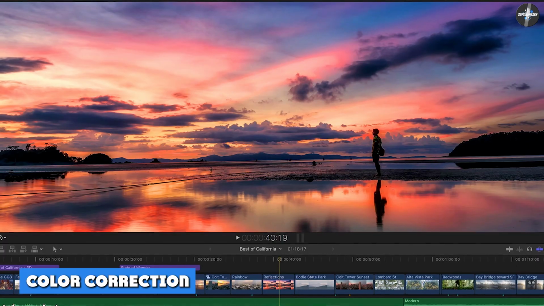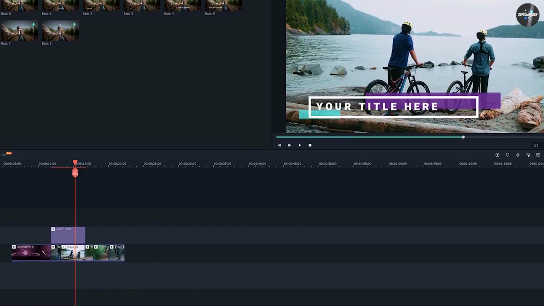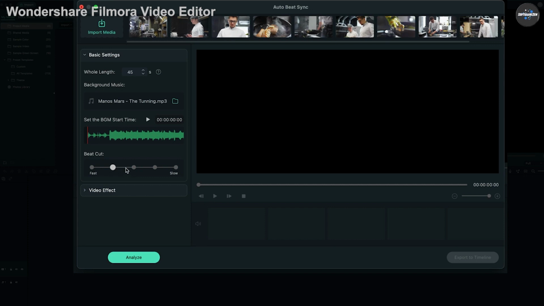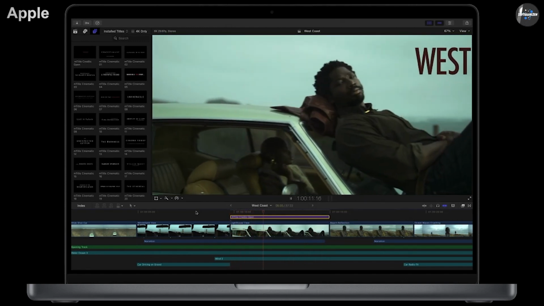4. Color correction. Winner: Final Cut Pro. Color correction is a tool that is limited to users that can afford to pay for costly editing programs. That being said, Final Cut Pro simply offers more color correction tools than Filmora. Is it because it costs more? Perhaps.